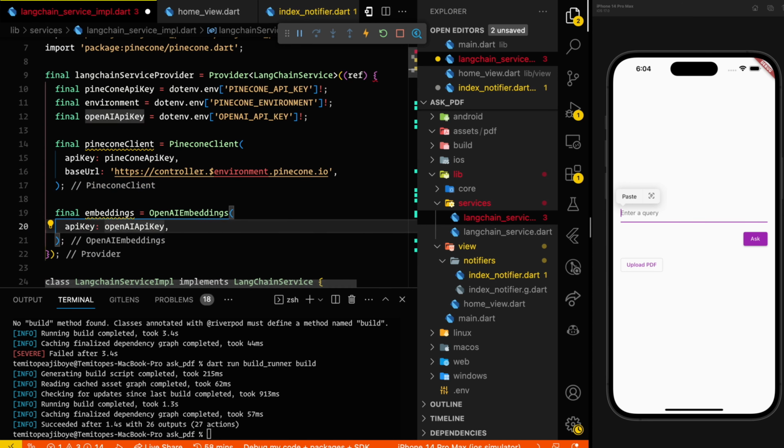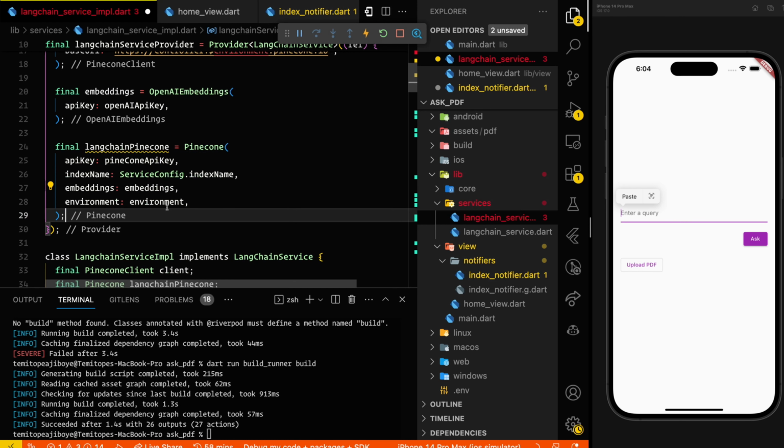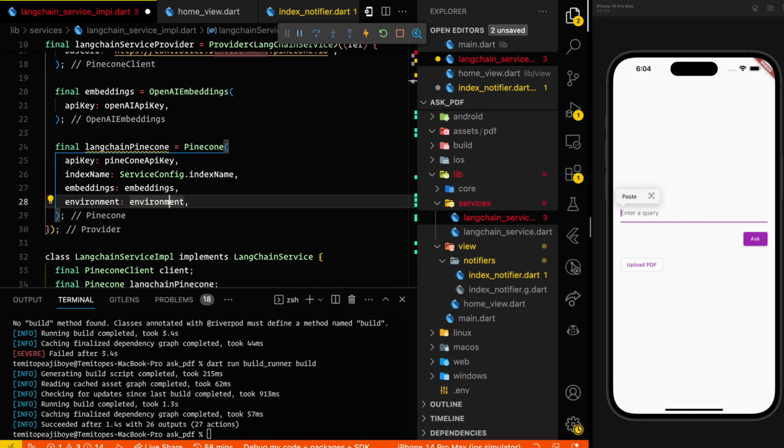So remember that we had our index name in our service config. So we need that. You see, we need the API key, index name, embeddings, environment, and then the OpenAI key right here as well. So we basically just return a Langchain service implementation, and we pass it right here, and we inject it right there. So anytime we need to use any of the methods, we just call the provider here.